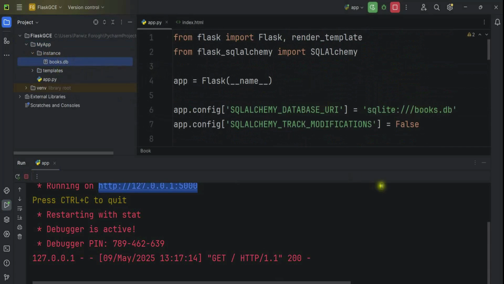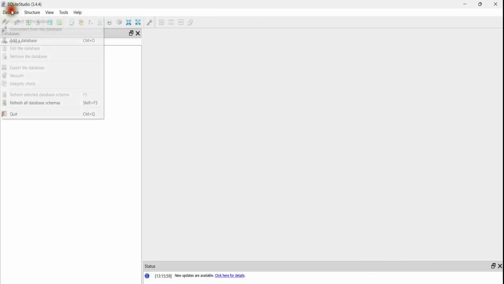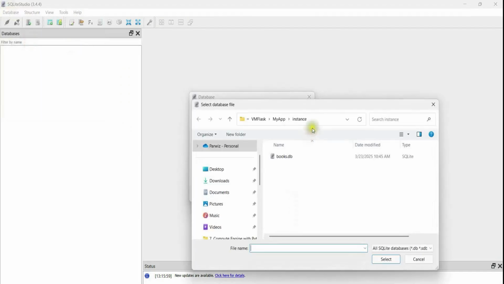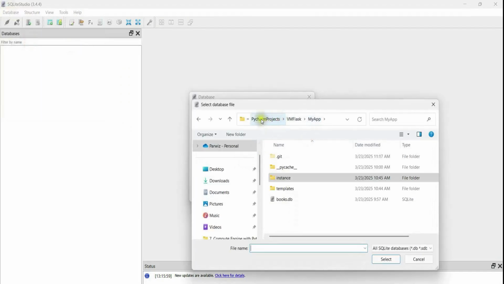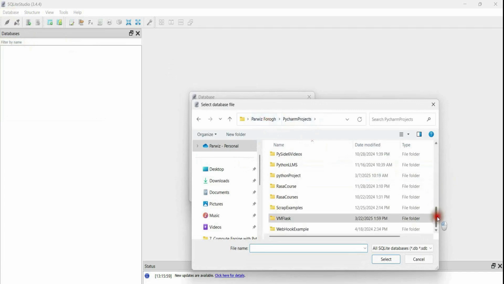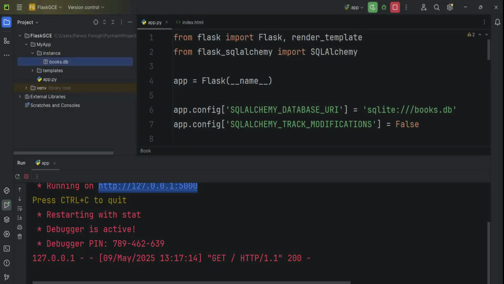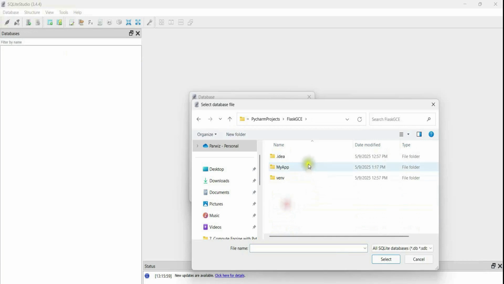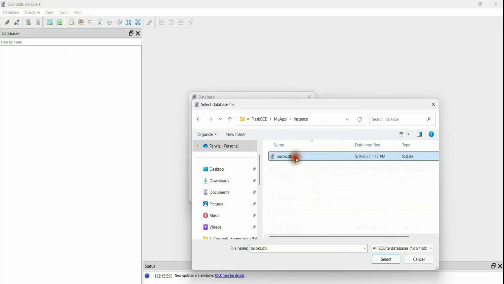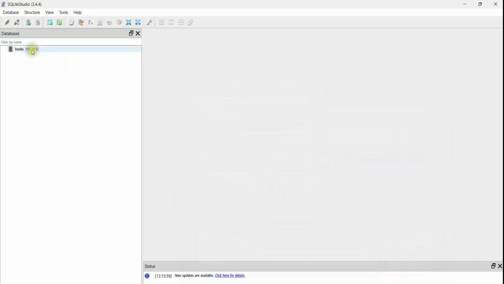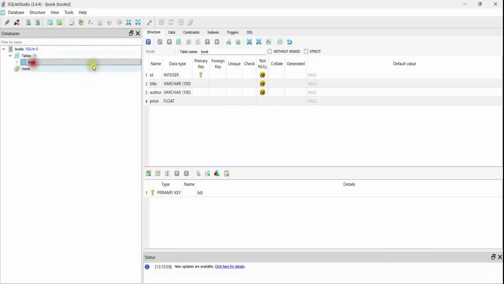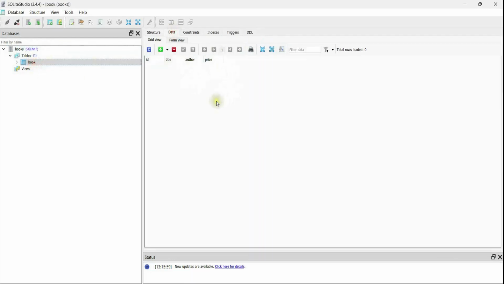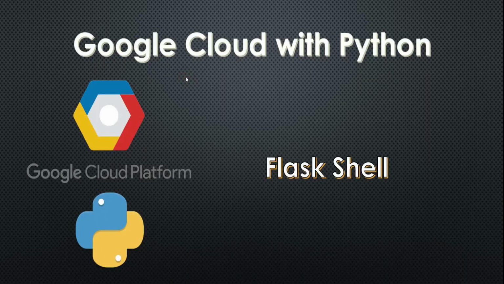Now if I open this in SQL Studio, so let's just open this database, and we need to just go to the PyCharm project, and what's the name of the project that we have? That's Flask GCE. Okay, so now we can just open Flask GCE. In the my app, we have instance, we have books.db. Let's open that. So you can see we have table books. If I open table, you can see we have ID, title, author, price, and right now we don't have any data in there. Now let's add some data using Flask shell.